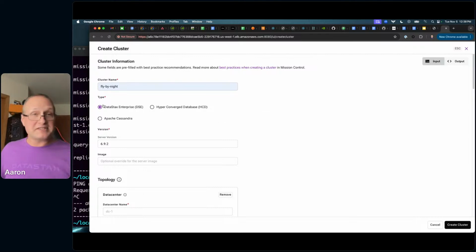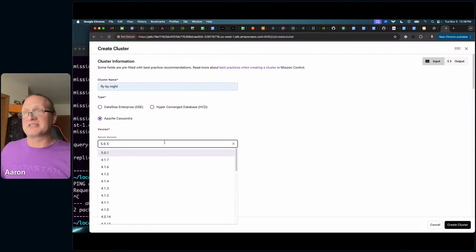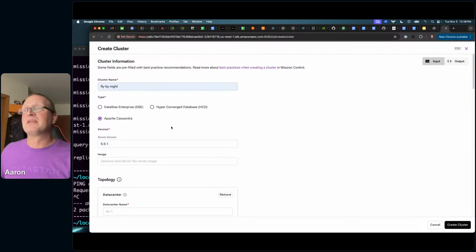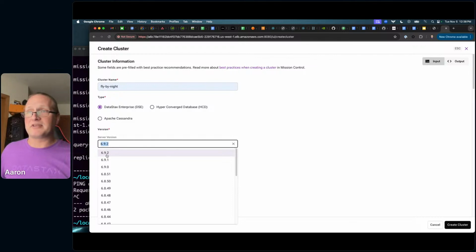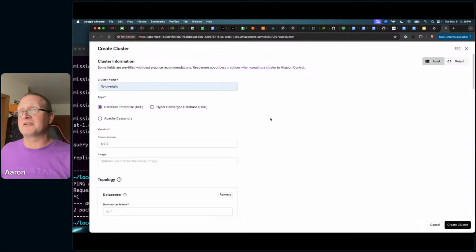All right. This is where I can pick whichever database product I want to. So if I picked Apache Cassandra, you can see that version 5.0.1 is actually at the top here. But I can go all the way back down to some of the versions of 3.11 if I want or need to. But I'm actually going to stick with DSE. And I want to stick with 6.9.2 because that's the DSE version that has things like the Data API and vector. You know, vector is pretty important, so I'm definitely going to want that.